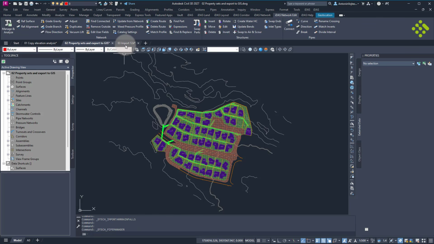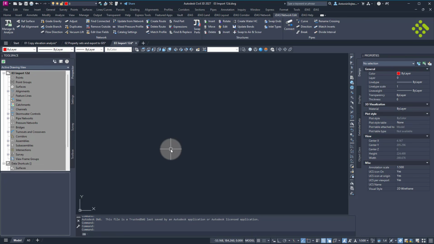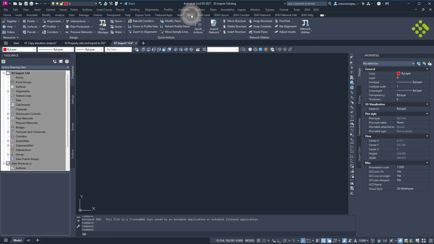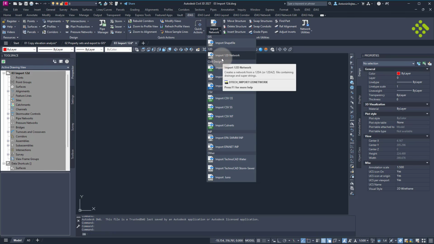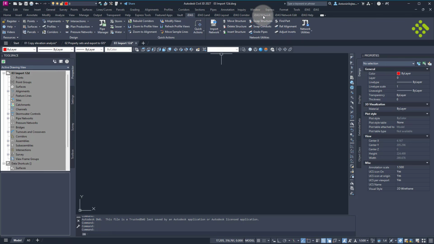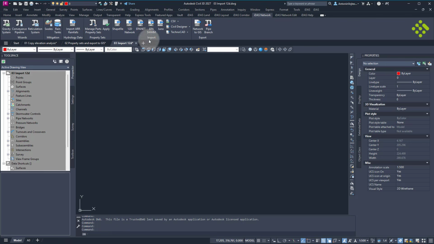Yes, and I'll go to another exercise, Import 12D. We now allow importing 12D network into Civil 3D. If you want to use a compact ribbon, you go to ribbon iDAS, import network, and then there's the option import 12D network. If you prefer extended ribbon, you go to iDAS network, import 12D network.